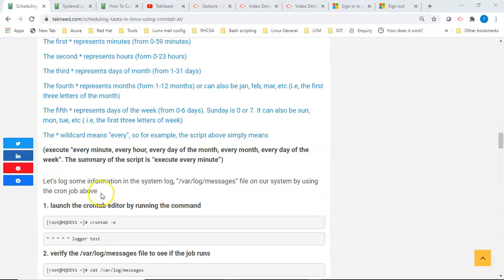So we're going to be logging some information in the system log, alright. We're going to be creating a cron job.